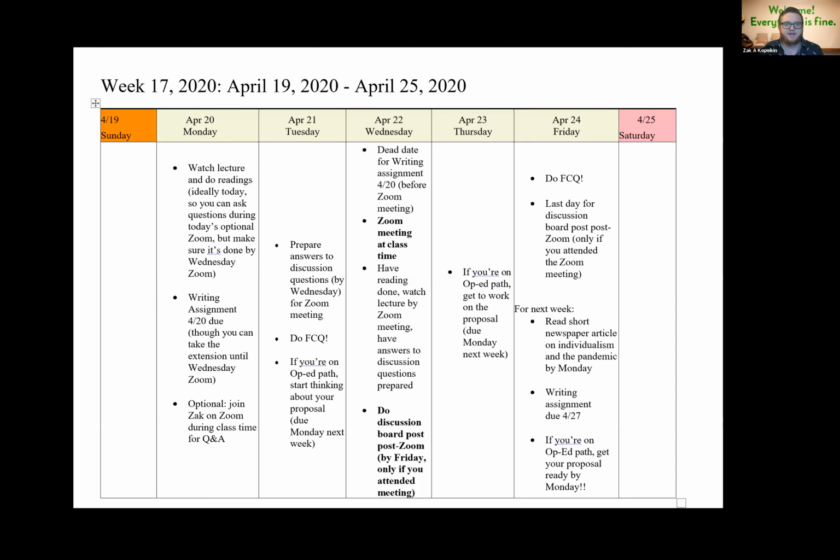So here's just a sample of one of the weeks, and this is the one that you can access if you want. I have things like, okay, we're meeting on Zoom at class time here. You can see that there's a writing assignment due on Monday, although I gave them an extension until Wednesday. They had to turn it in before the Zoom on Wednesday, so I have little notes there. Stuff about watching the lecture. So they were watching this.